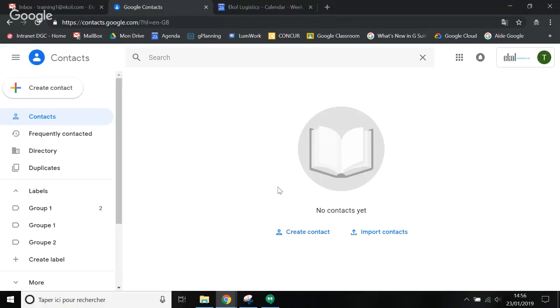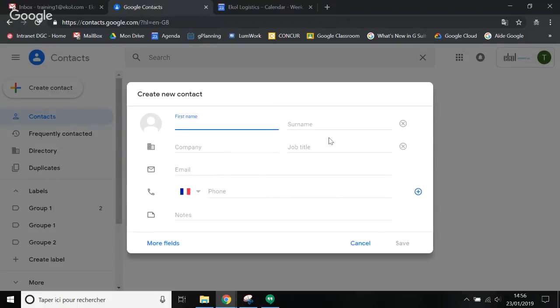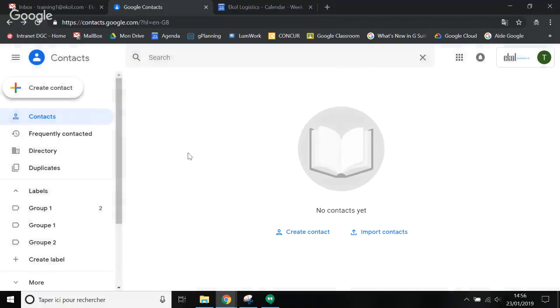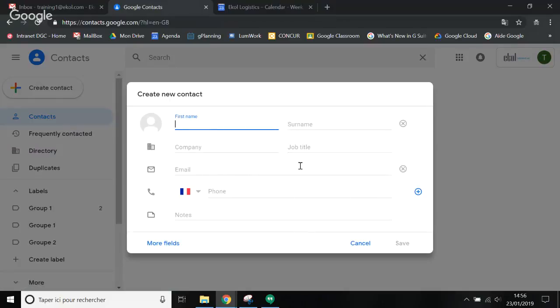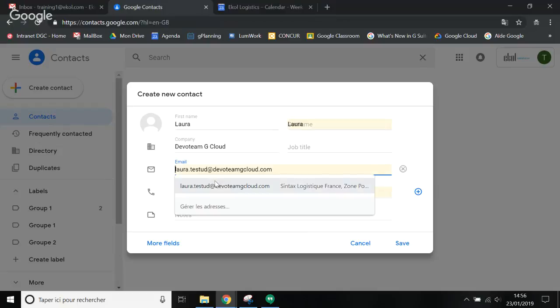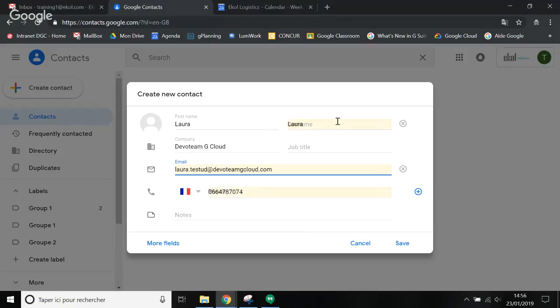So to create a contact, two options. First one, you have this main button, create contact, right? Second option, you go to contacts and then you have create contact. So for example, first name, I'm going to add Laura. I'm going to type, you can have the company details. You can add the email. Okay, so this one is already here.